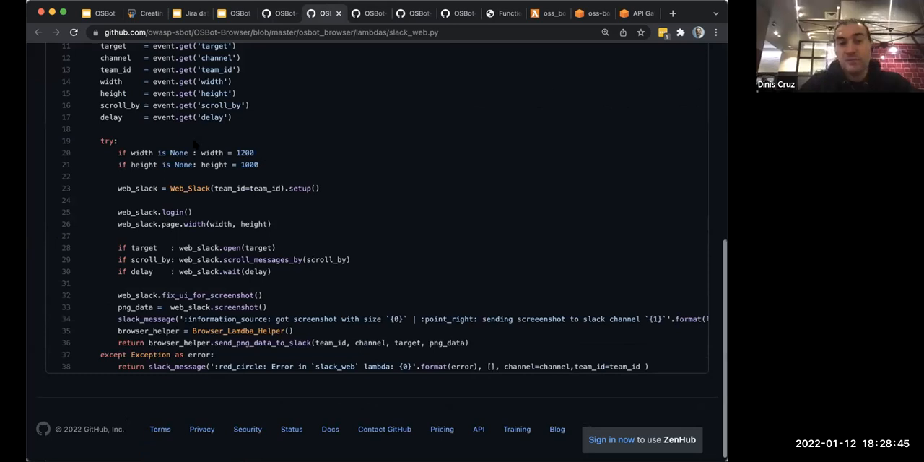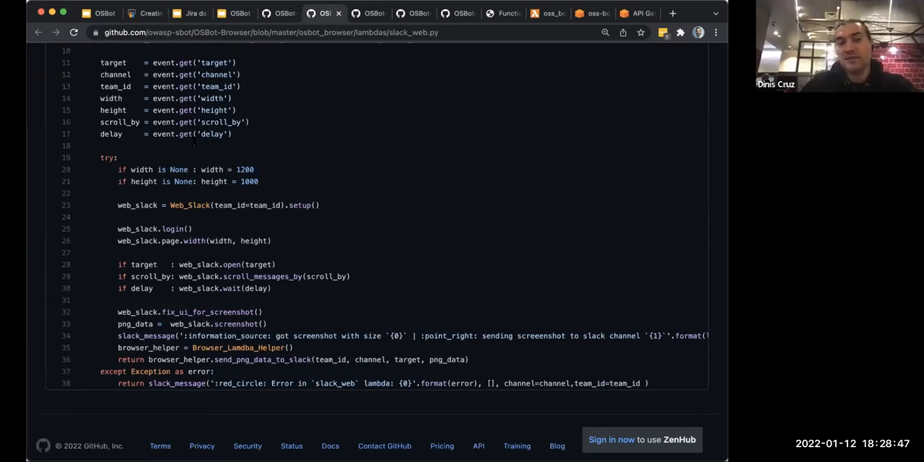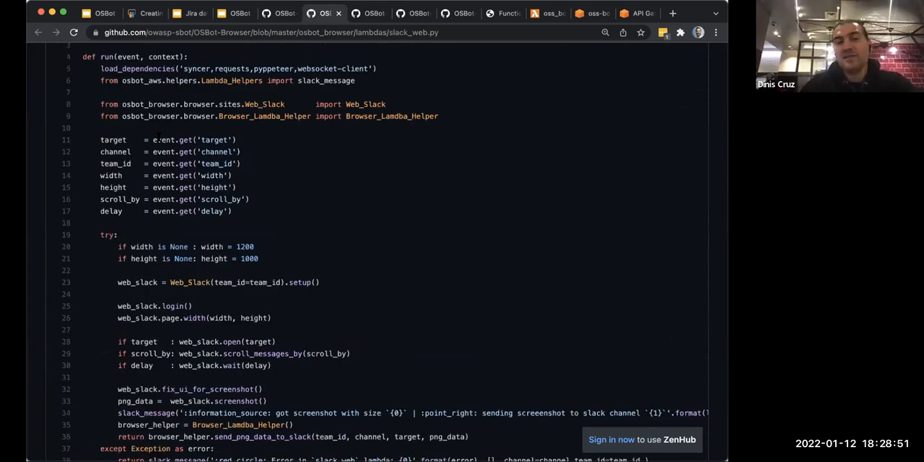So here's an example. This was actually a Lambda function that was taking a screenshot of Slack, because I want to capture Slack messages and I want to capture things. You can see it's a node where you get the target, you get where you're going, right? So here's where I want to go, here's the team I want, here's the width and the height. The scroll by is how far up and down you go into the page.